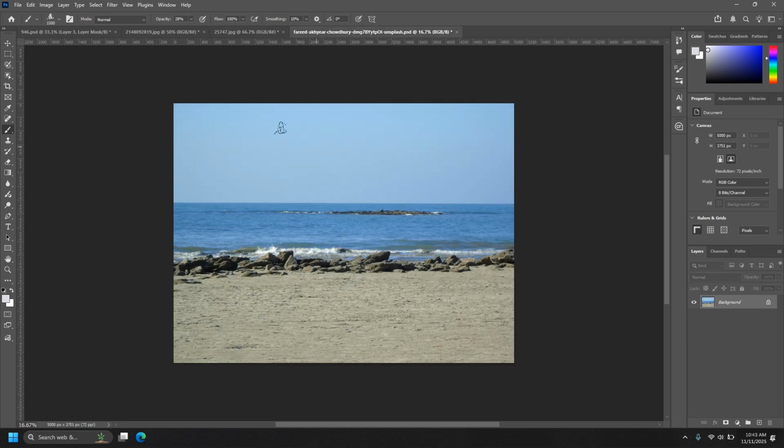Move back to the document, create a new layer, and adjust the brush opacity. Click on the sky to add clouds wherever you want. You'll instantly see the white clouds appear with a soft, realistic look. If you want to make the clouds brighter or thicker, increase the opacity to 100%.